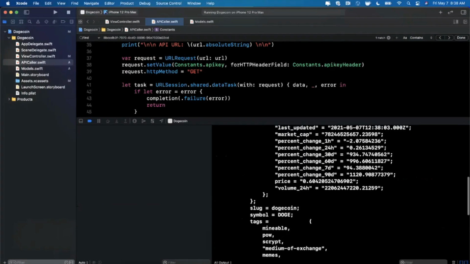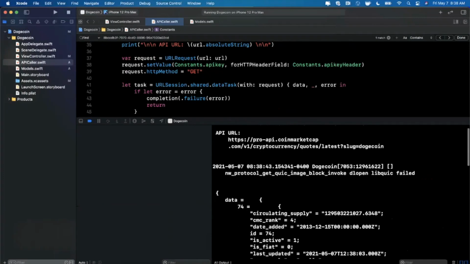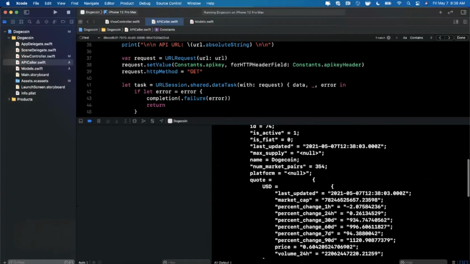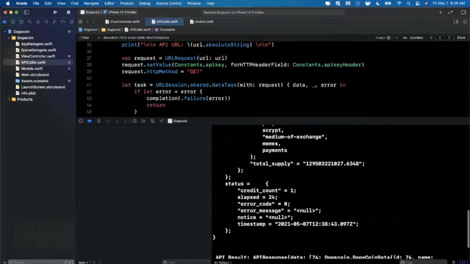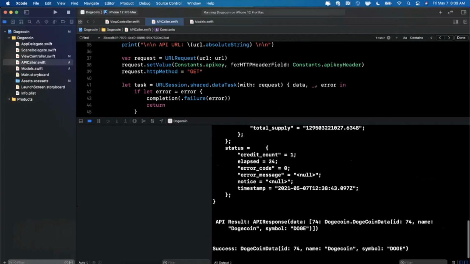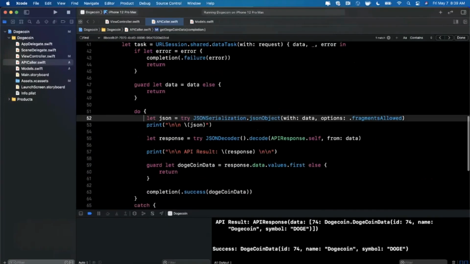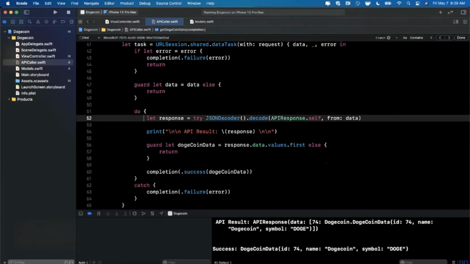Let's double check. All right, there is the tons of data that we requested. We have a data key here, which points to this object with a 74 key and all the other goodness inside of it. And let's see, are we able to decode properly? Looks like we are successfully decoding too, which is looking great, awesome. So we can delete this JSON nonsense since it's working here.